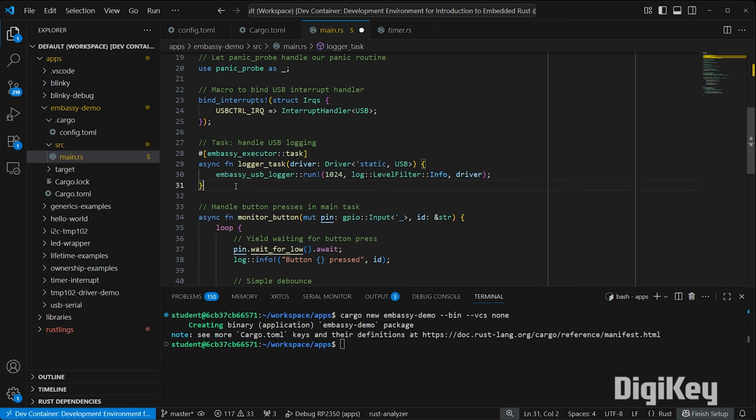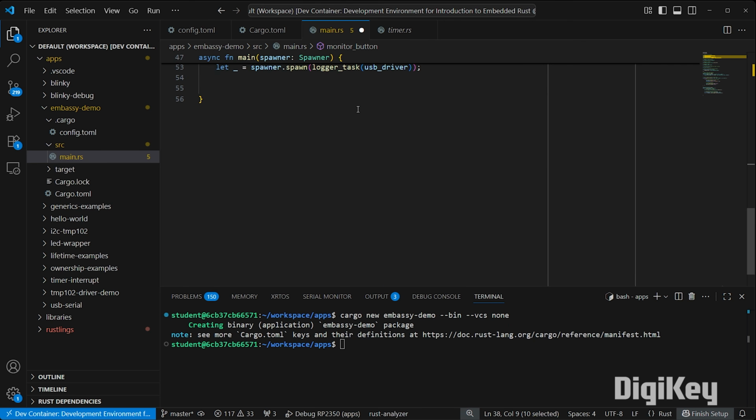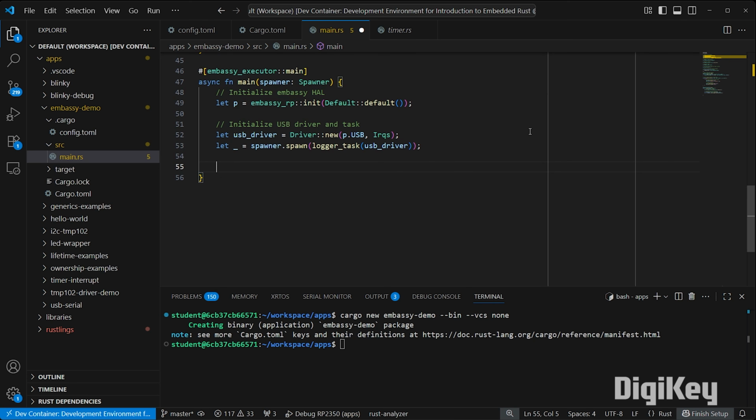So this is really just connecting some things on the back end, connecting a driver to the logger, and then Embassy handles the rest of the communication for us. So then we can use macros like log info, and that goes out over USB. So it's mostly a bunch of boilerplate to connect things on the back end rather than writing our own drivers. Thankfully, it's fairly straightforward to do, and now we have a USB logger.